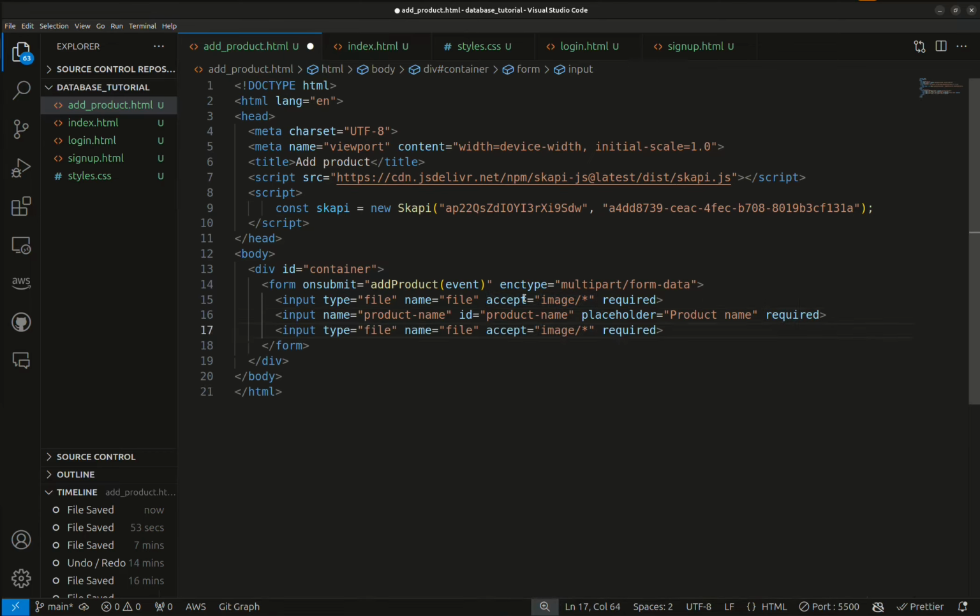And our last and third input, the type should be number because it should be the price. The name, we are going to make it price as well, and let's give an ID, which should be price. We delete the accept as well, and let's put a placeholder, should be price. Let's also put a step of 0.01. We save.